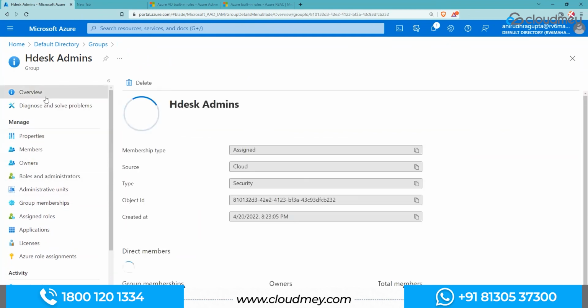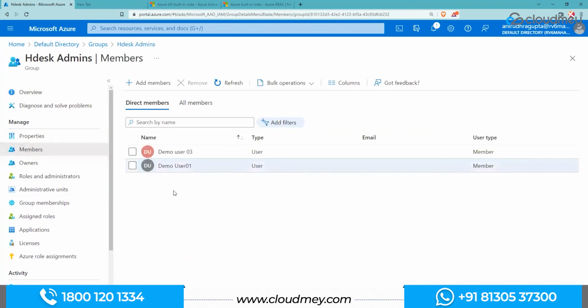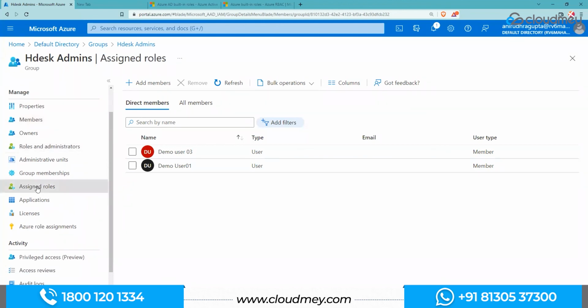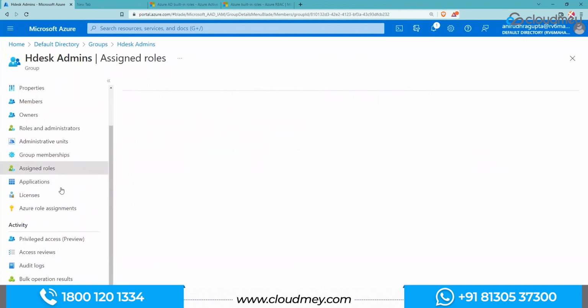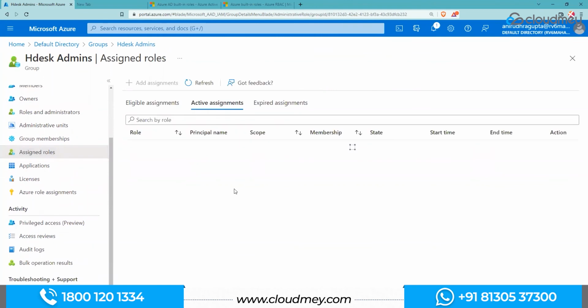If I go to overview, that's that, but basically we are focusing on members. These are the members we added to the group, and we can see that. If I go to assigned roles, let it load. If it loads, we're going to see the role we gave, which was the help desk administrator role.